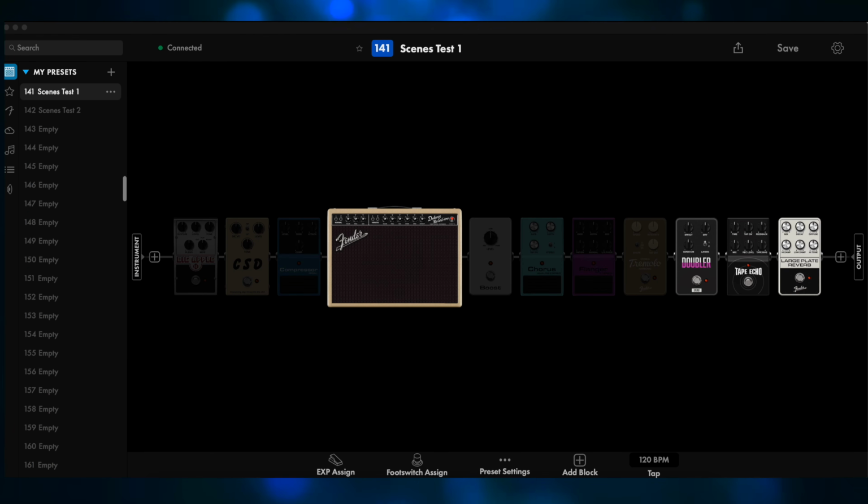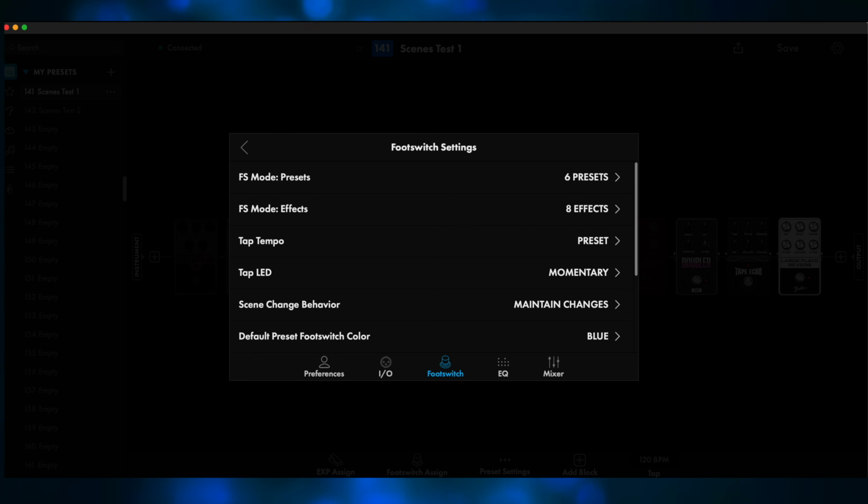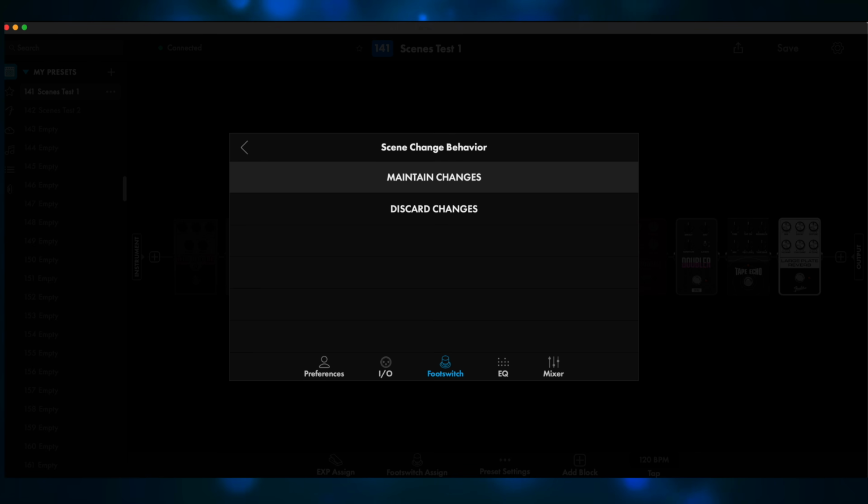The first thing we need to do is to go into Global Settings. Click on the gear icon in the upper right hand corner. This brings you to the User Preferences panel. Click on Foot Switch down here at the bottom of the panel. This brings you to the Foot Switch Settings panel. The fifth option is new and called Scene Change Behavior. You have two options: Maintain Changes, which is the default setting, and Discard Changes.